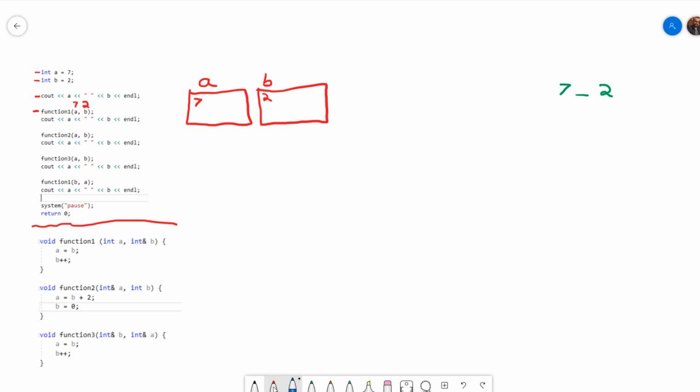Now, if I come down to function 1, I can see that A is a pass by copy, so I'm going to take A here and create a bucket for it. And that's going to get passed in our first variable, which is 7. Okay. Now, int B, instead of a bucket, I want to think of it as an arrow or a set of directions that points to our B bucket up here in main.